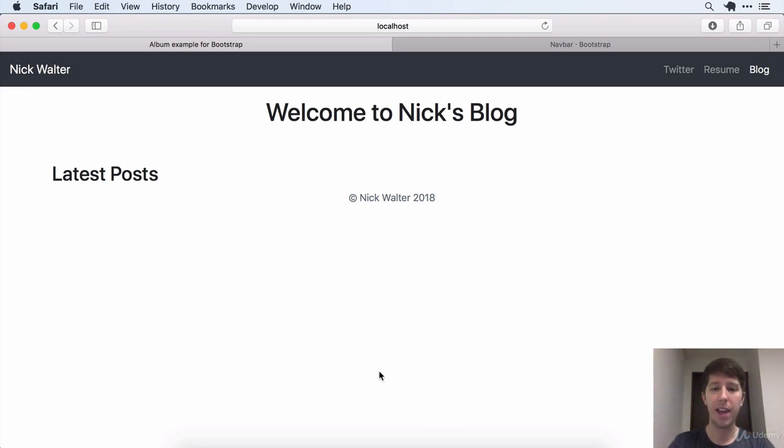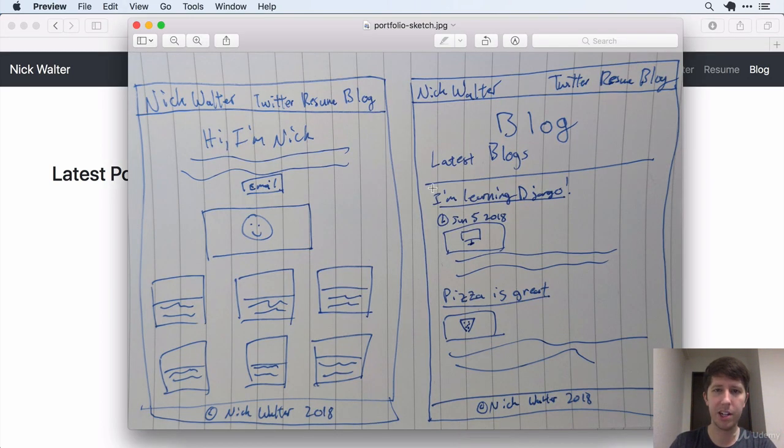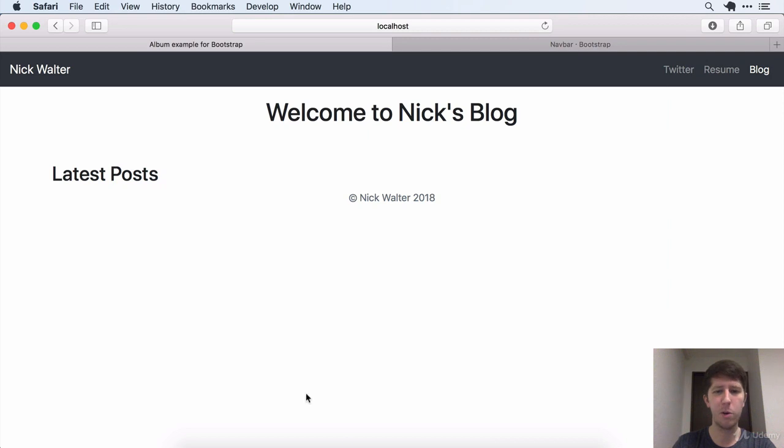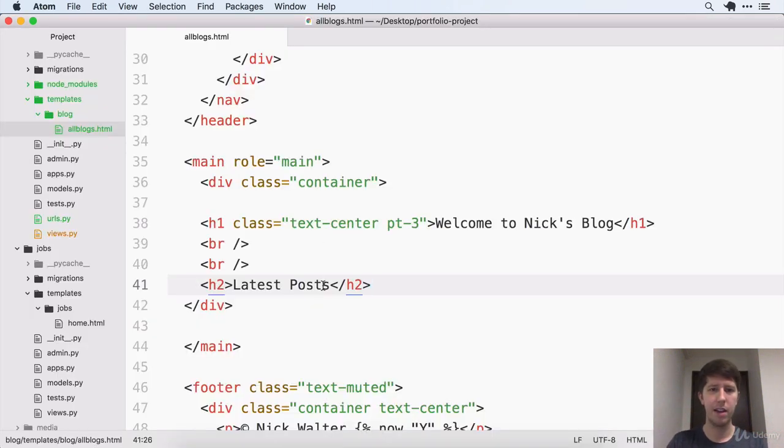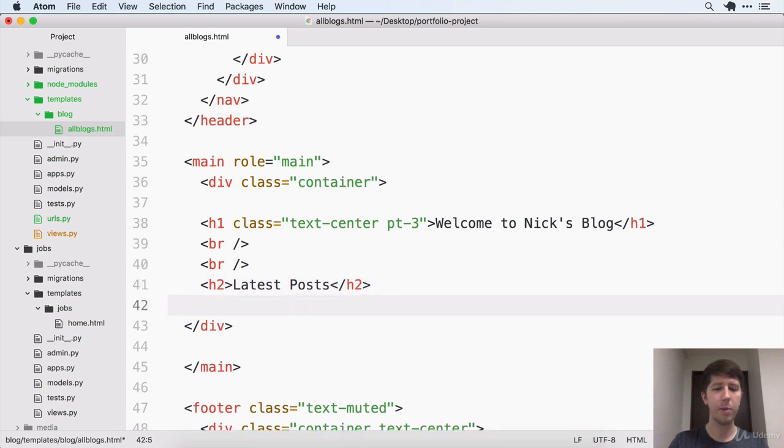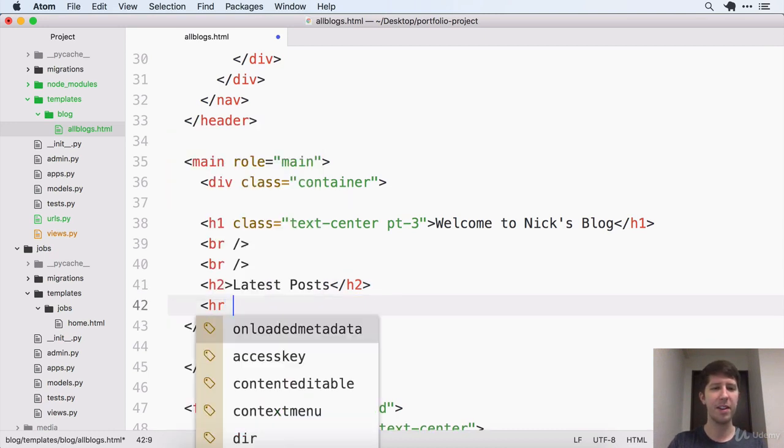The next thing that we want to add, if we go ahead to our little sketch here, is a nice little line so that we can separate the latest blogs down below. I have the latest posts. Maybe I shouldn't change that to the latest. Yeah, I like latest posts. I think that's pretty cool. Anyways, we can make that straight line with an HR.